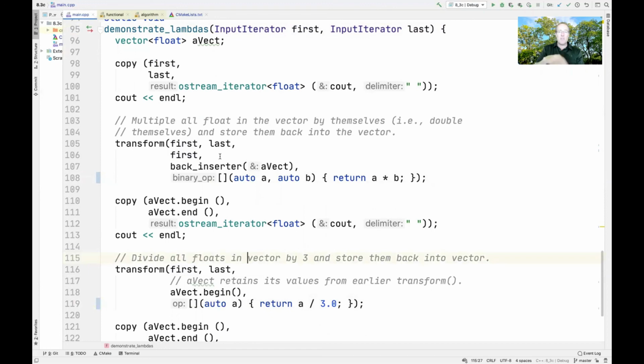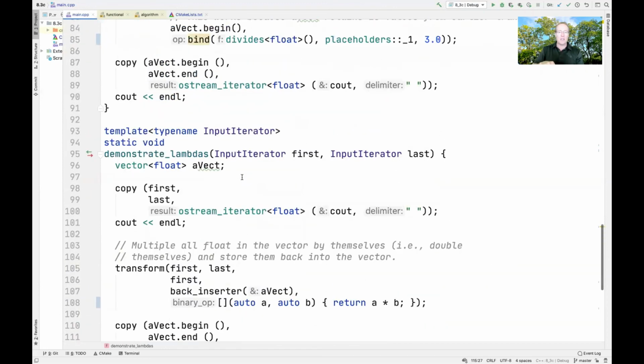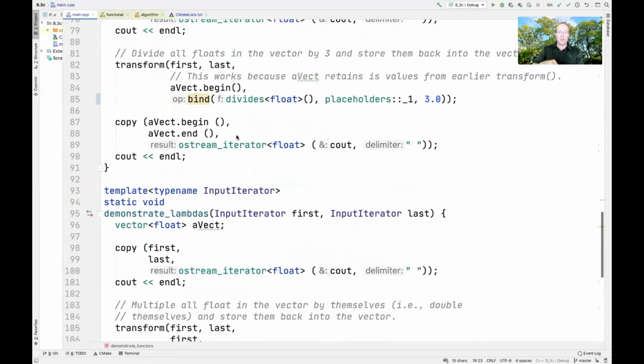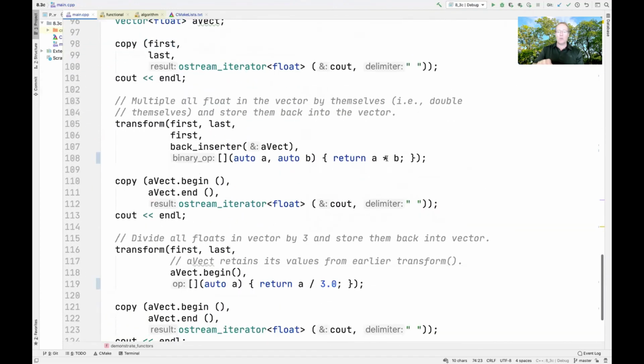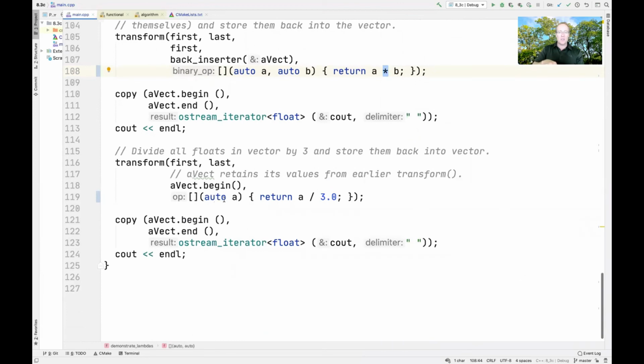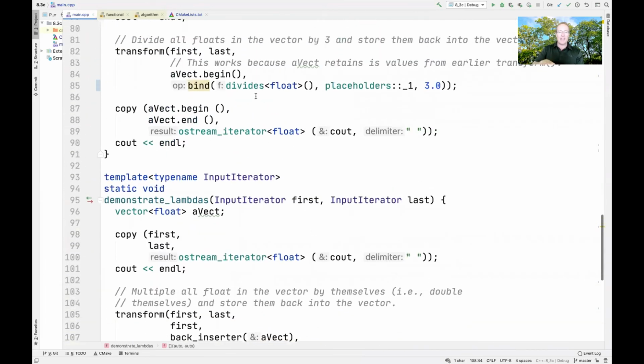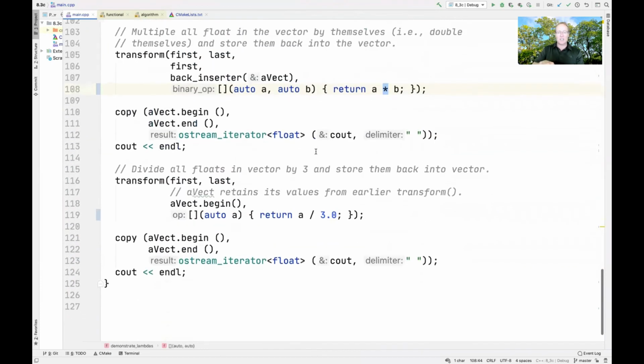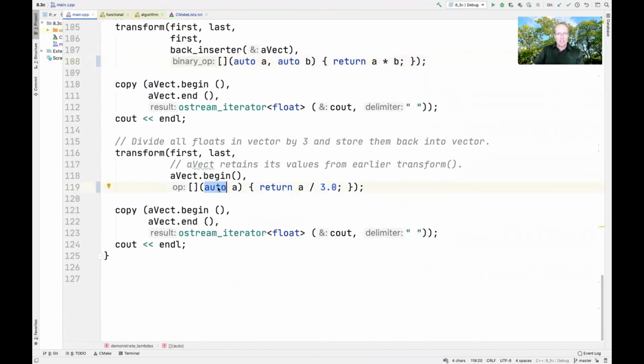So here's the same behavior, except this time, instead of using one of the built-in functors, we're going to write a little code that does what that functor did, which was multiply its parameters, a times b, and return a result. You can see here, this is the syntax for the generic lambda expression. The same thing holds down here. In this case, instead of using a binder and divides and all this kind of syntactic stuff, we're going to use a lambda function. It takes a parameter, which always corresponds to what's in that range, and it's going to divide it by 3.